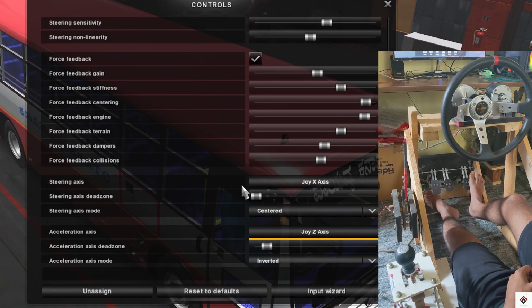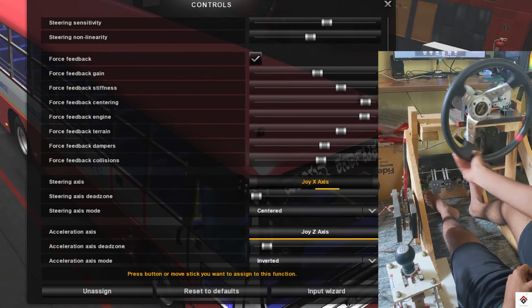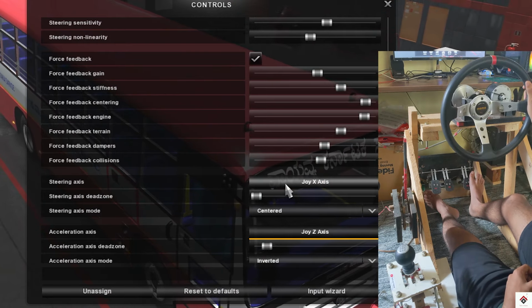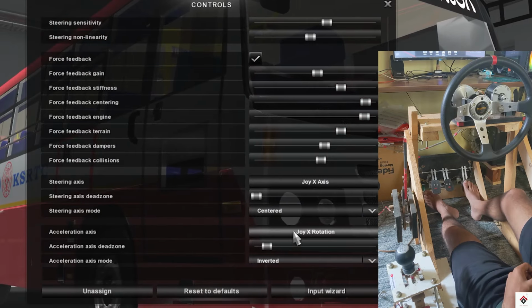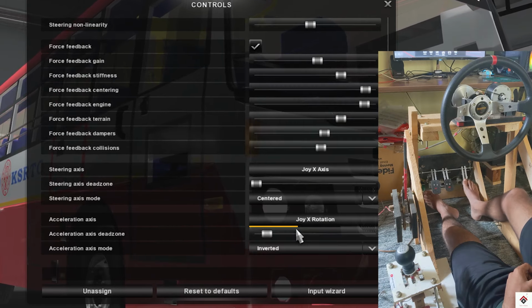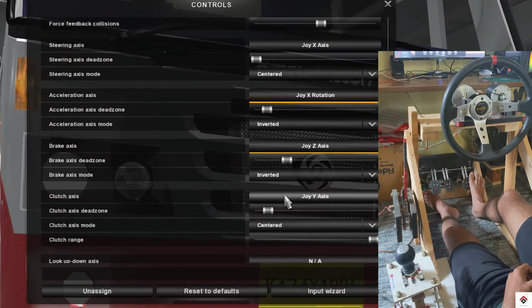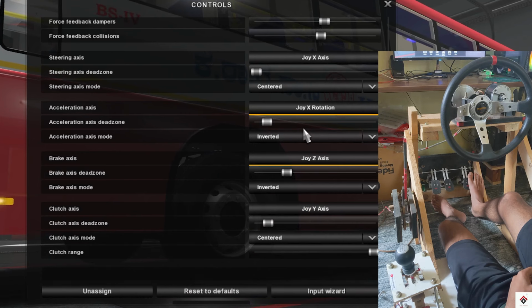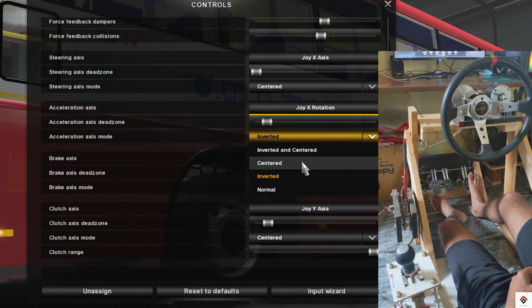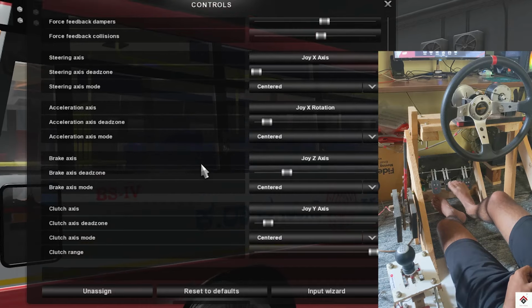First is for steering wheel. Just click on this axis button and start moving the wheel. It automatically gets assigned. Similarly, click on the acceleration axis button and start moving the accelerator pedal. Same steps for brake and clutch. So we can see here accelerator and brake have got inverted. So just change the option to center. And now they work fine.